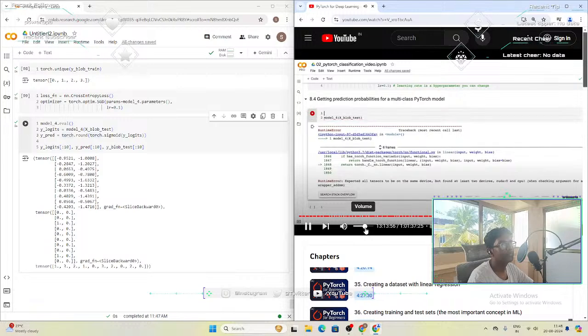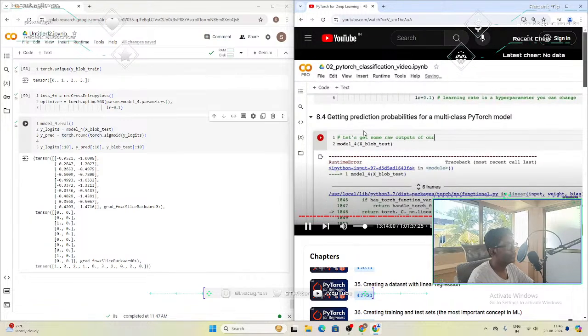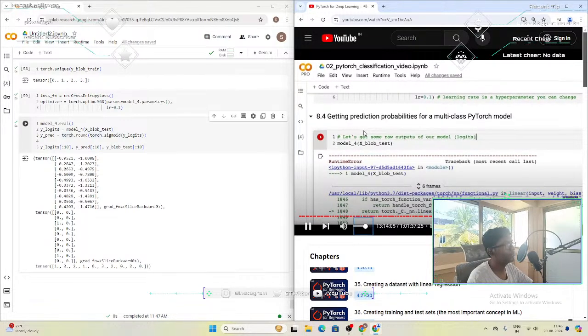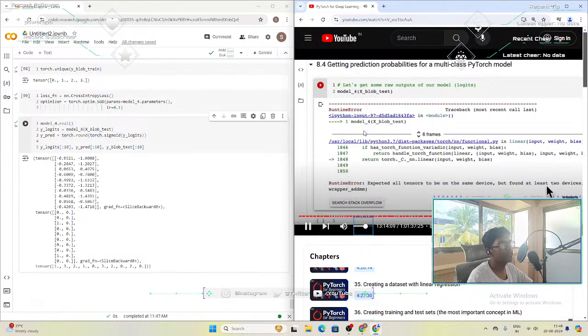So if this did work, what are the raw outputs of our model? Let's get some raw outputs of our model. And if you recall, the raw outputs of a model are called logits. So we've got a runtime error: expected all tensors to be on the same device. Oh, of course. Why did this come up?